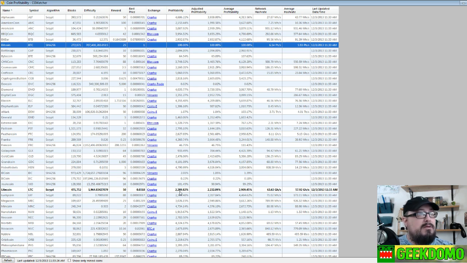Well, 2,189% more profitable than Bitcoin. Okay? So even as crappy as it looks like it's getting, guys, it's still very profitable.